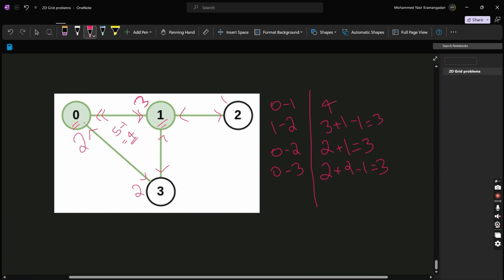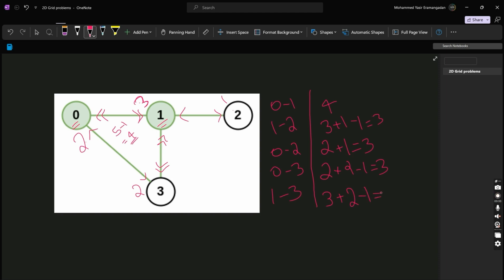0 and 1 is over. 0 and 2 is over. 0 and 3 is over. 1 and 2 is over. Let's compute for 1 and 3. For 1, the number of incoming links is 3, and for 3, the number of incoming links is 2. But there is a common link between 1 and 3, so you have to reduce 1. So the rank is 3 plus 2, 5, minus 1. This is 4.